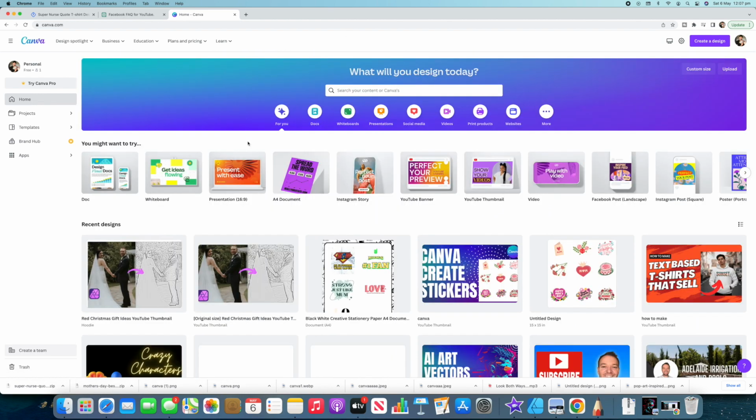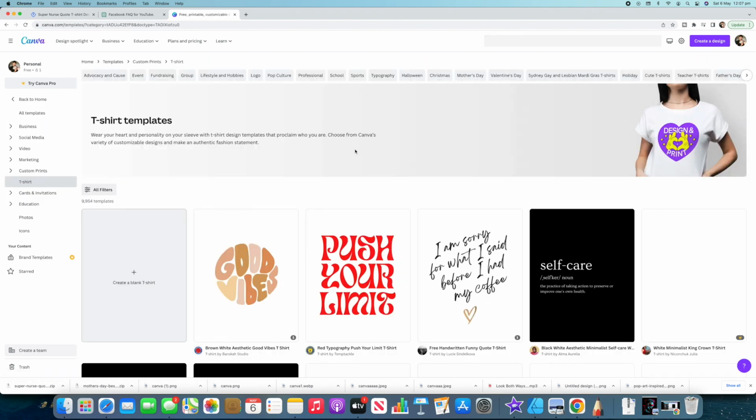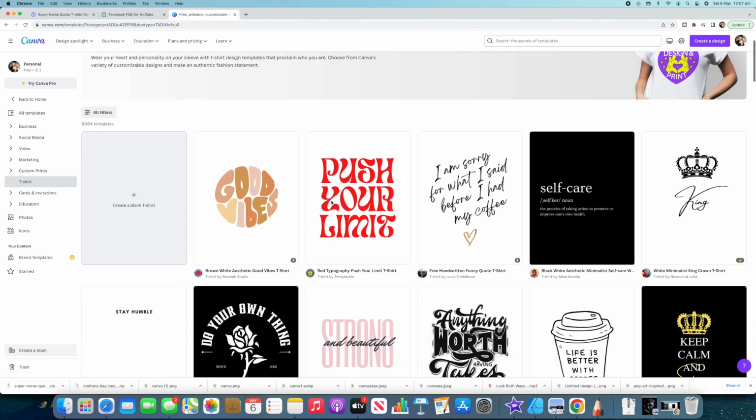Alright, so here we are on the home page of Canva, just the free version that I'm using as well. And basically you're just going to start with any sort of blank canvas. You can search up a t-shirt and it'll just give you a 14 by 18 inch. And it does give you heaps of ideas here. We're just going to create a blank one today.